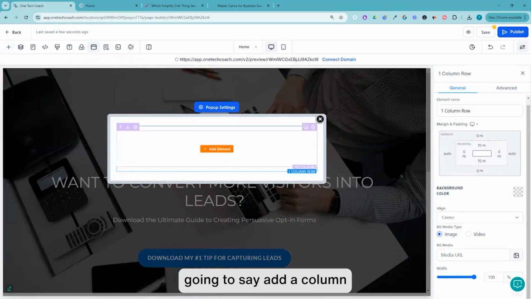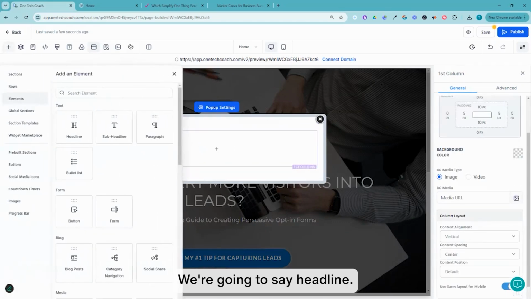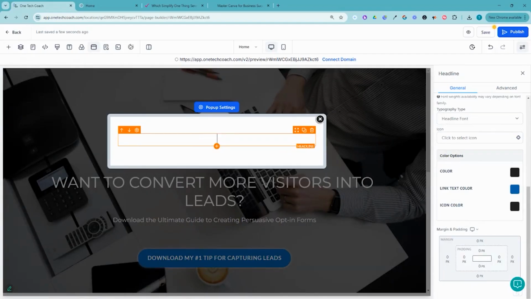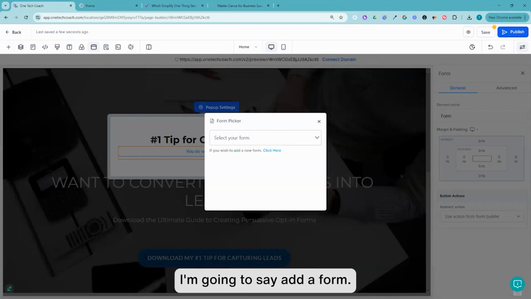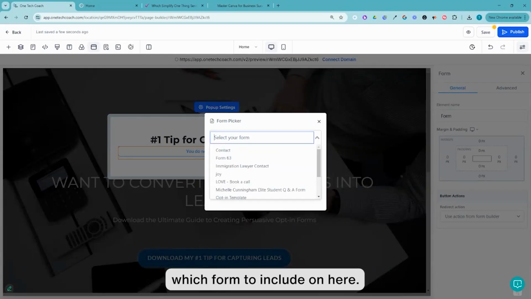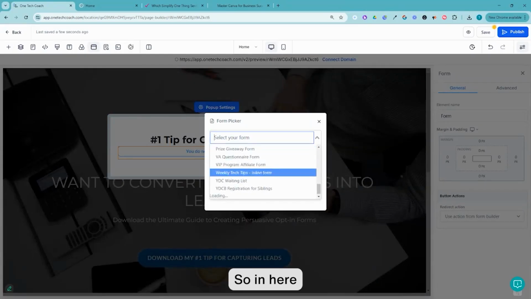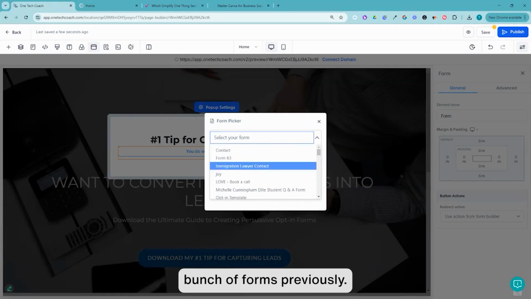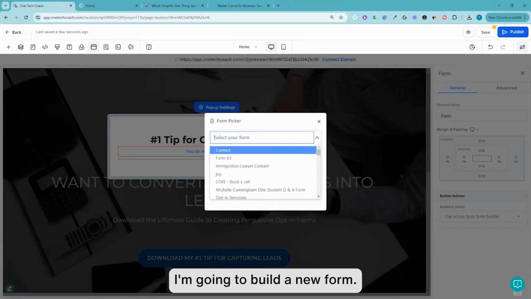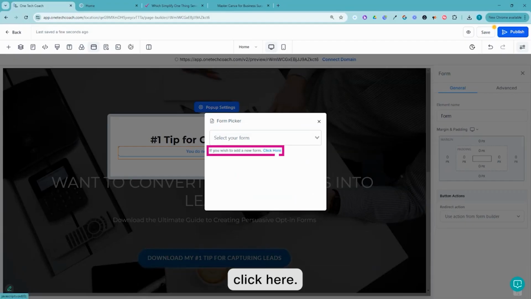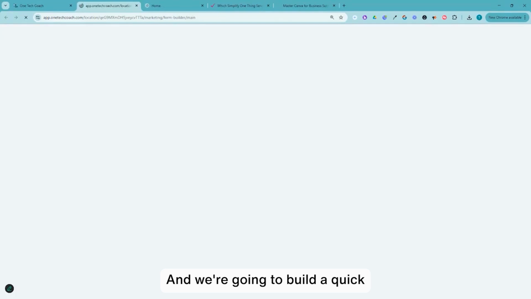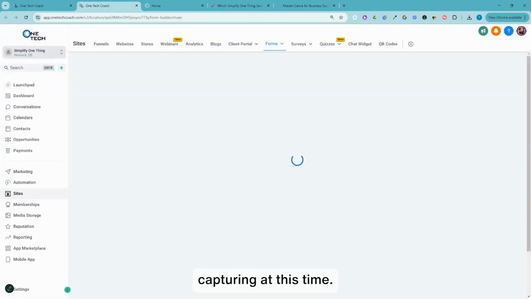I'm going to say add a column. To the column, we're going to say headline. We're going to say, okay. Okay, I'm going to click on this little plus sign over here. And right here, I'm going to say add a form. It's asking me which form to include on here. So in here, we have built a whole bunch of forms previously, but for this purpose, I'm going to build a new form. So for that, I'm going to say, if you wish to add a new form, click here. I'm going to click on that, and we're going to build a new form. The form is only going to have 3 fields. It's going to say name, first name, last name, and email. That's all I'm capturing at this time.